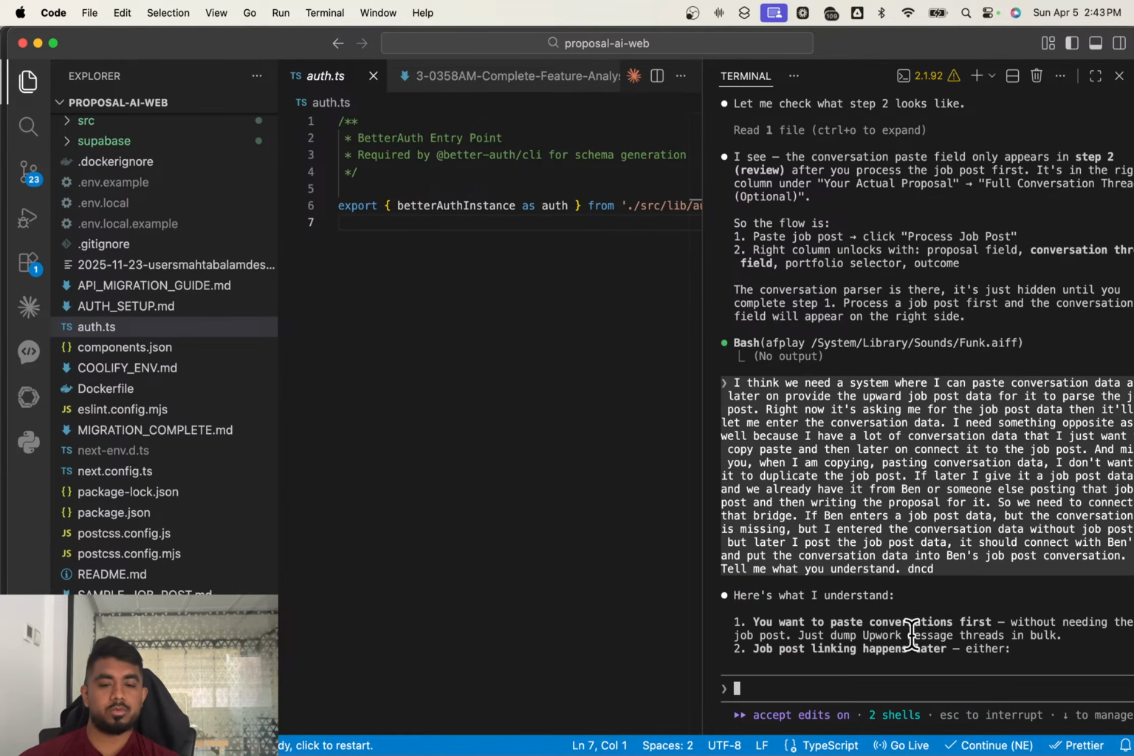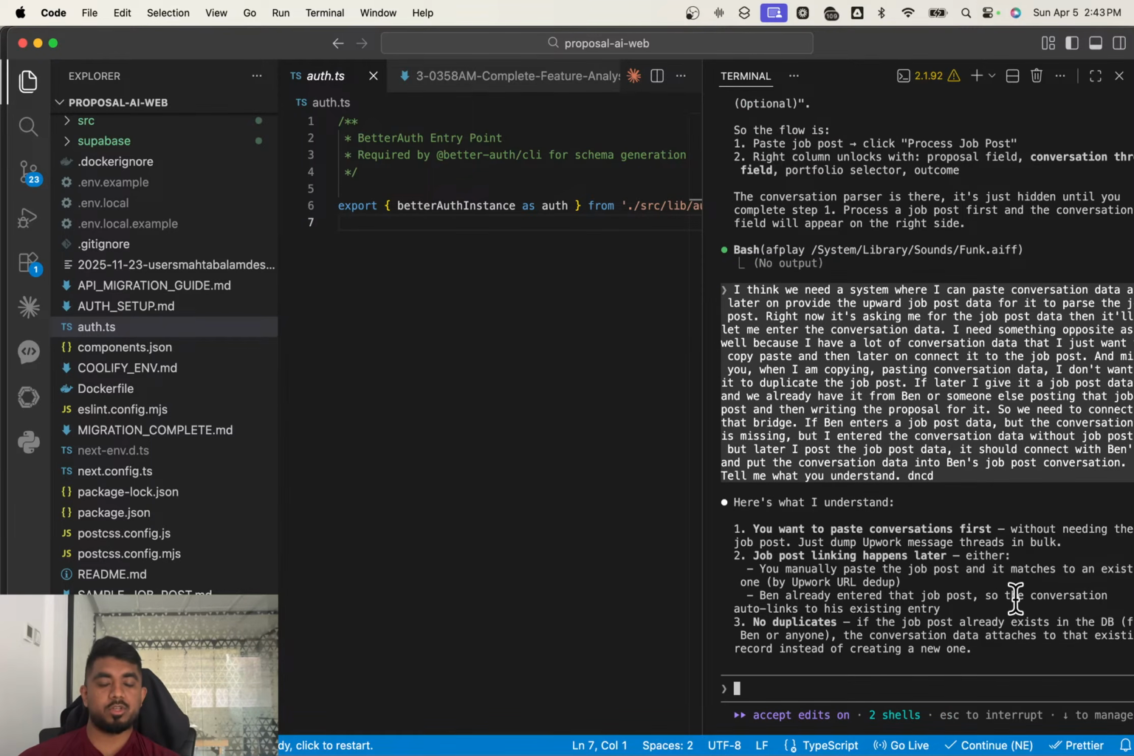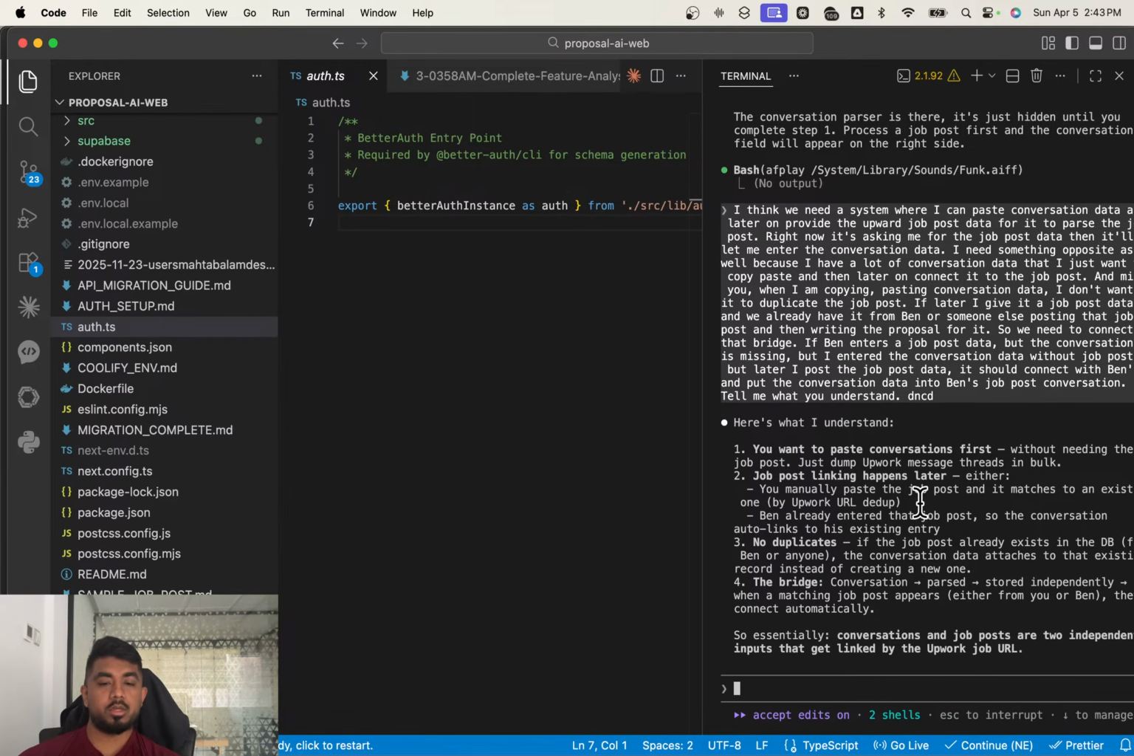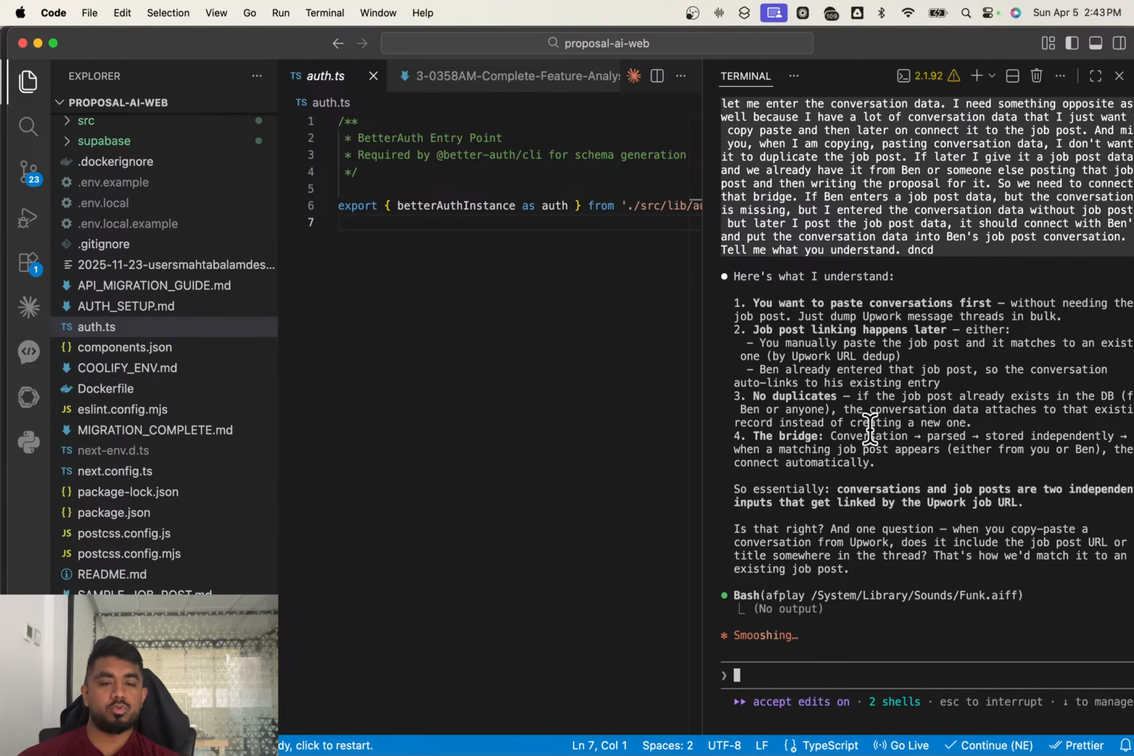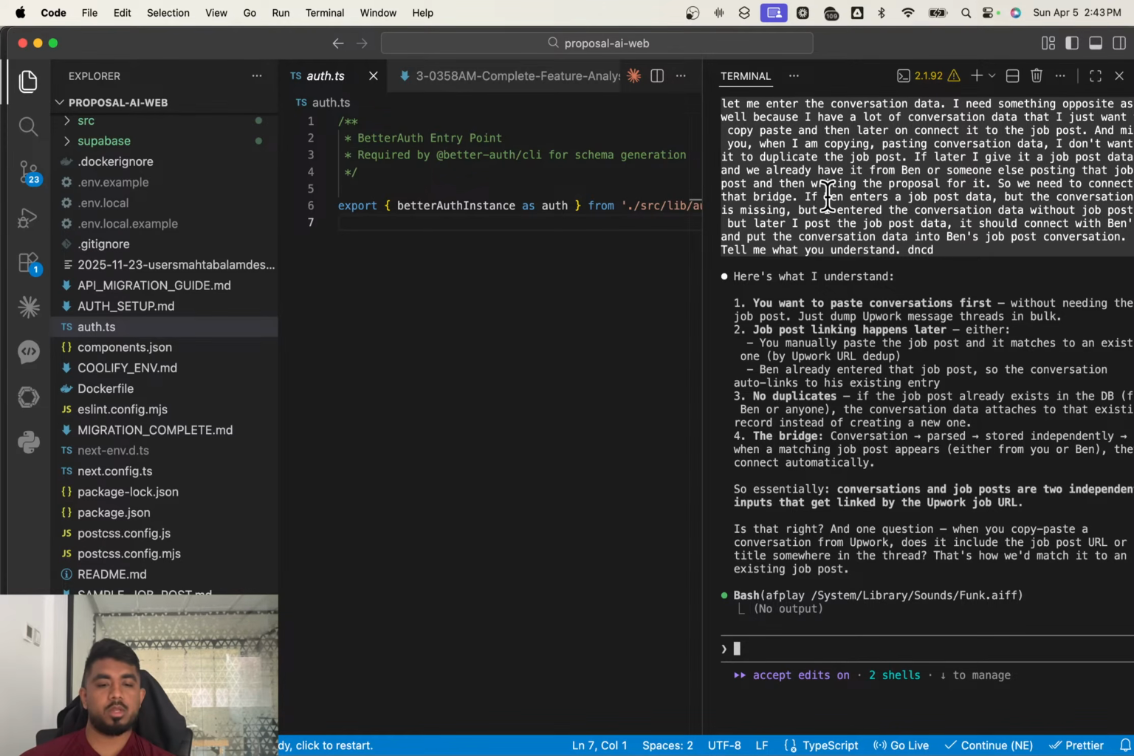Yeah, you want to paste conversations first, just dump Upwork message threads in bulk. Job post linking happens later. So essentially conversations and job posts are two independent inputs that get linked by the Upwork job URL. Is that right? And one question, when you copy paste your conversation from Upwork, does it include the job post URL or title somewhere in the thread? That's how we would match it.